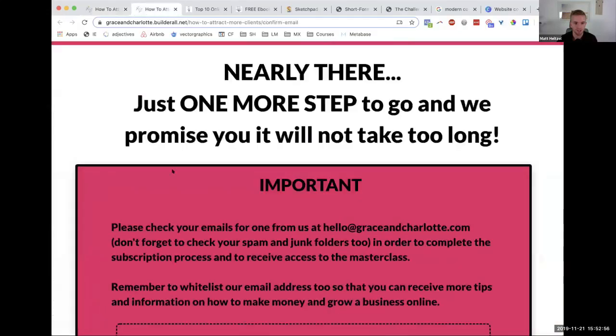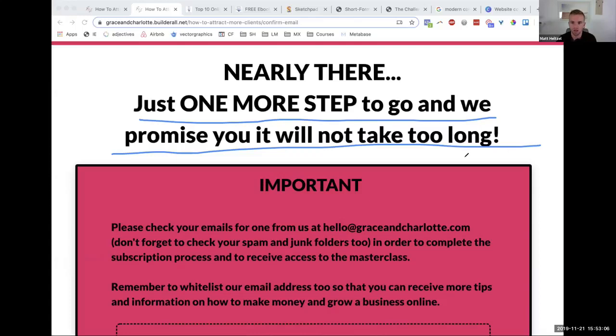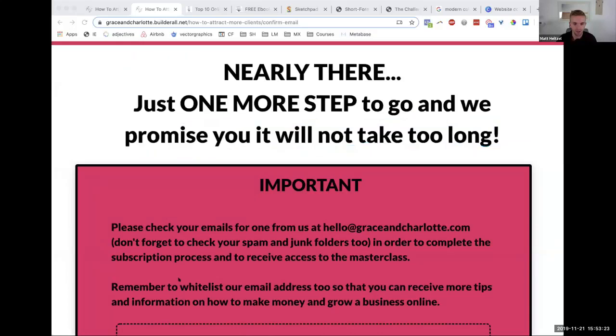Okay, so here, this is the second page. It says, "Nearly there, just one more step to go, and we promise you it won't take too long." I might put just a comma after that, and I would say, "You're nearly there. Just one more step to go." All right, and that's fine.